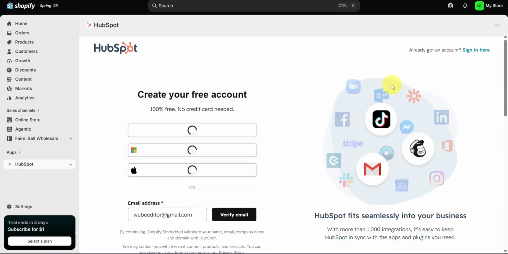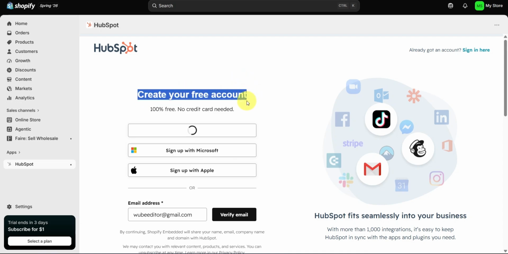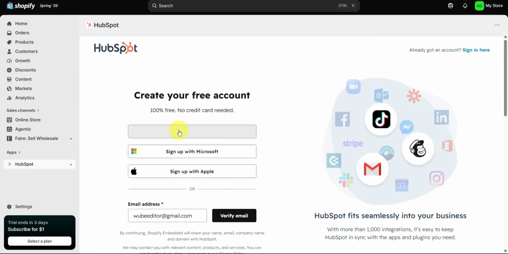You will typically be prompted to log into your HubSpot or Salesforce account and authorize Shopify to access your CRM data. Once connected, begin configuring your sync settings. Choose what data you want to synchronize, such as customers, orders, products, and abandoned carts. You can also set rules for how customer profiles are created and updated inside your CRM.